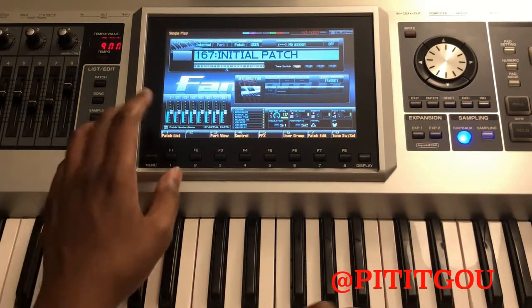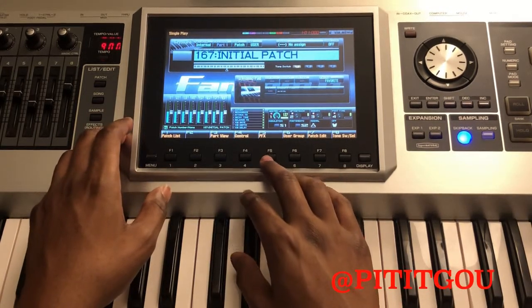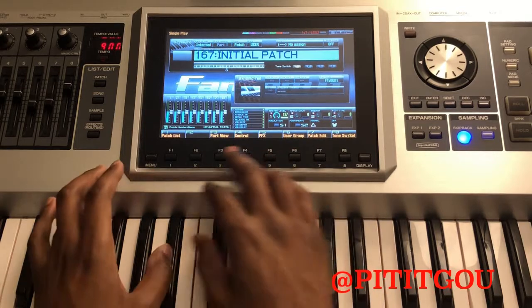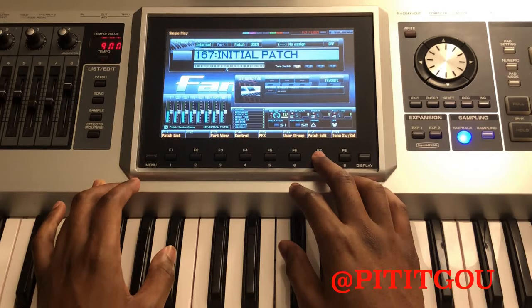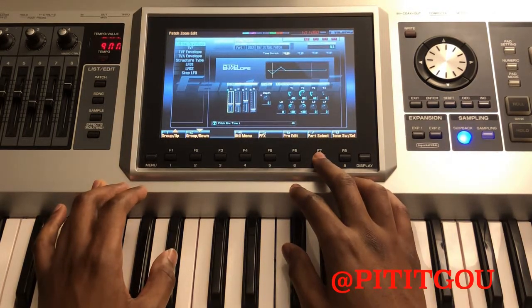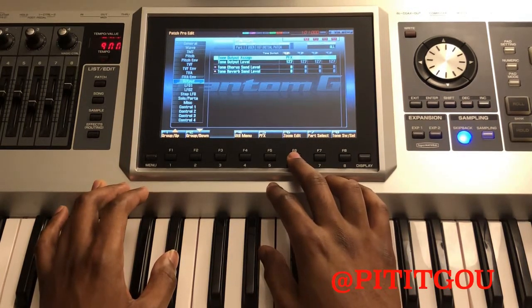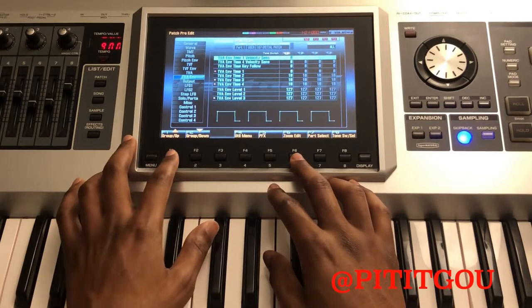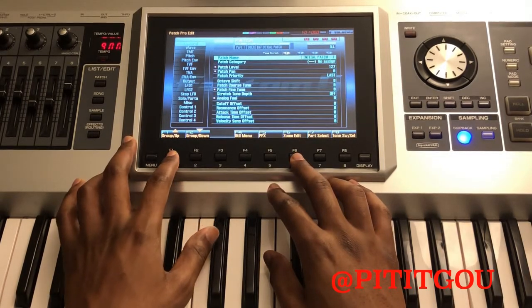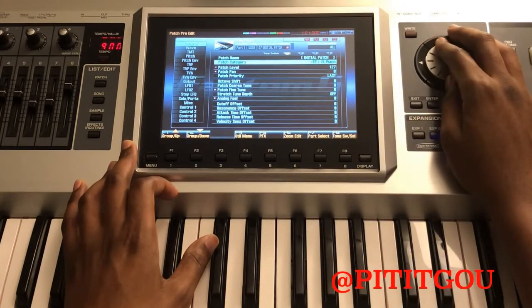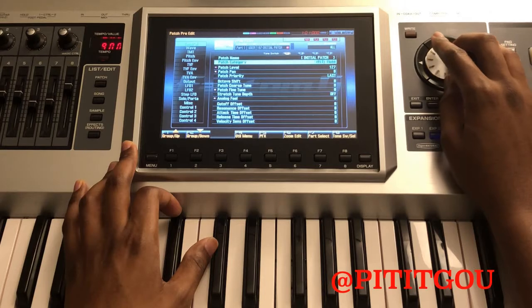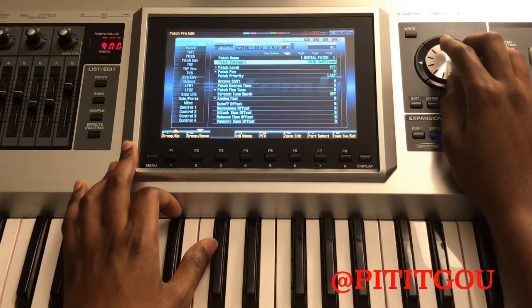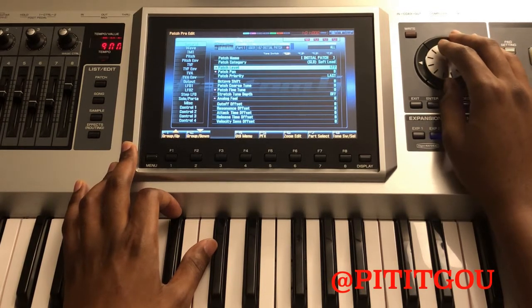So the next thing I'm going to do is find this initial patch. You can hear it. And then I'm going to start editing it. And so here we have different options. The very first thing I'm going to do is categorize the patch. And I want it to be a soft lead because it's not as hard as most Kompa leads that you may be used to hearing.